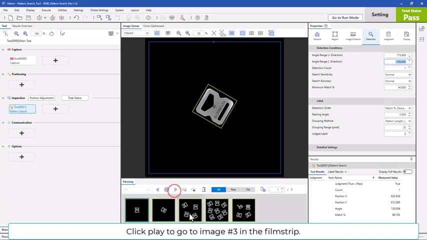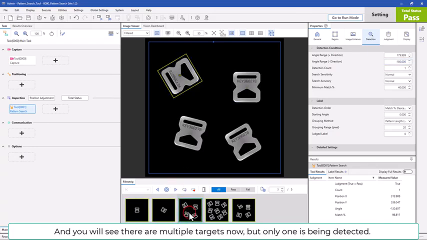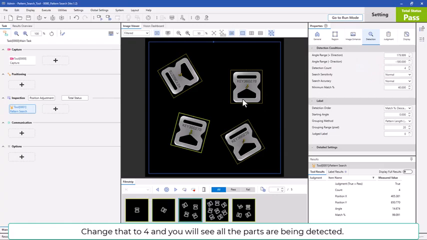Click play to go to image number 3 in the film strip, and you'll see that there are multiple targets now, but only one is being detected. That's because the detection count is set to 1 as a default. Raise that to 4, and you will see all the parts will be detected.